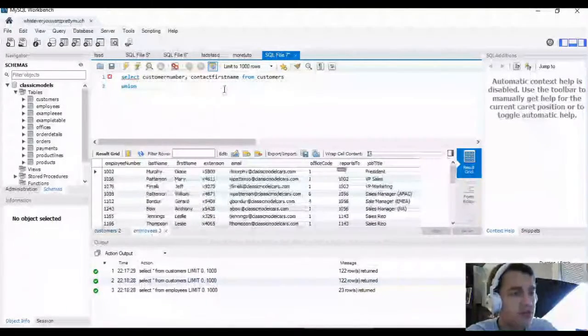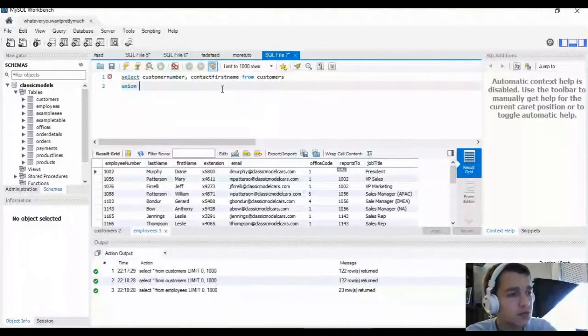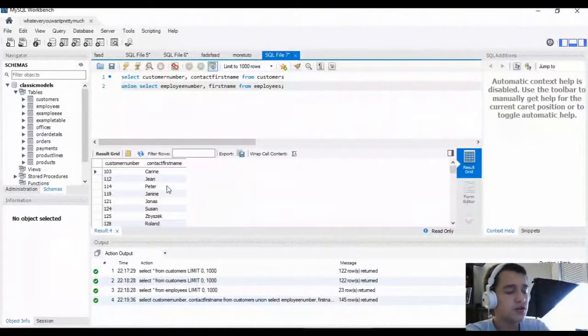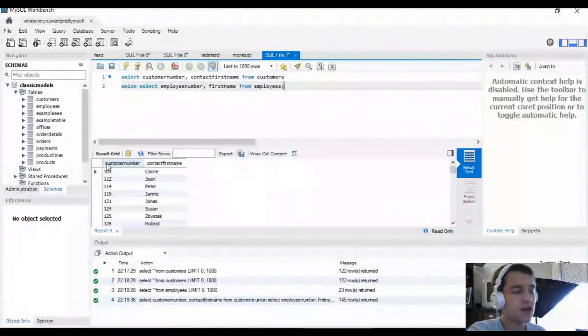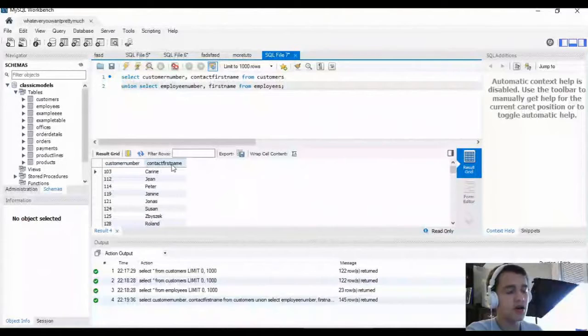So we'll go to the employees table here, and we're doing select employee number as well as first name from employees, and we'll finish it off with a semicolon, then run it, and you'll notice it'll return every single employee's and customer's first name and their corresponding numbers. However, the one thing we should take note of is that at the top here, the labels are customer number and contact first name, even though there are employees in this column too.